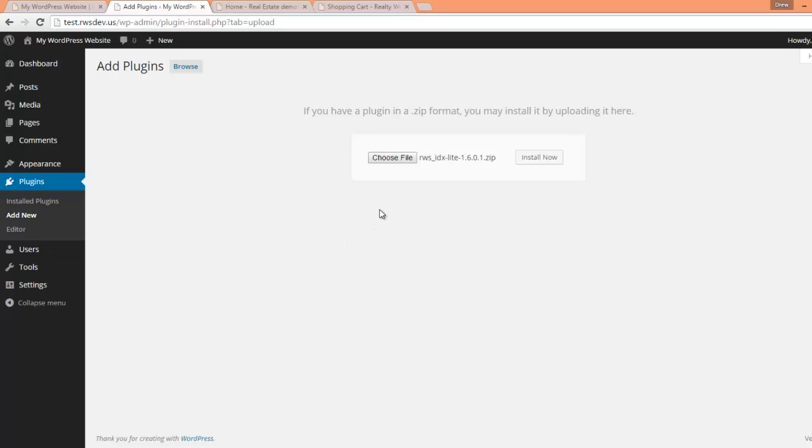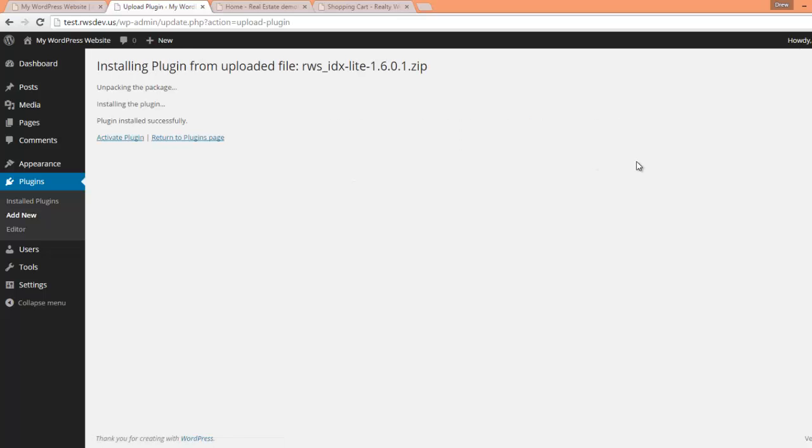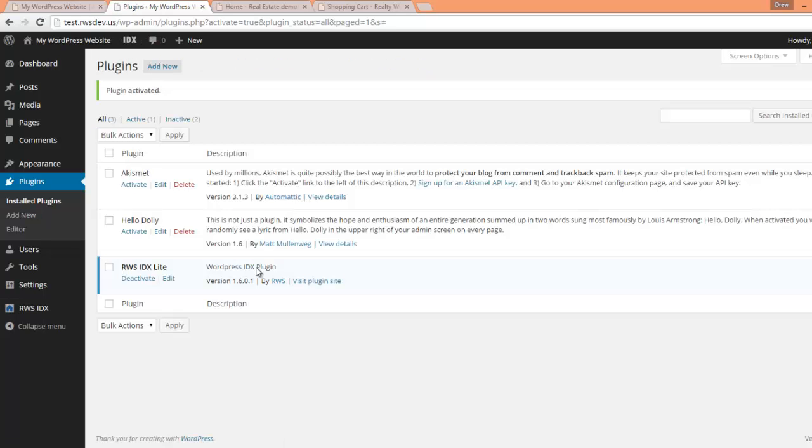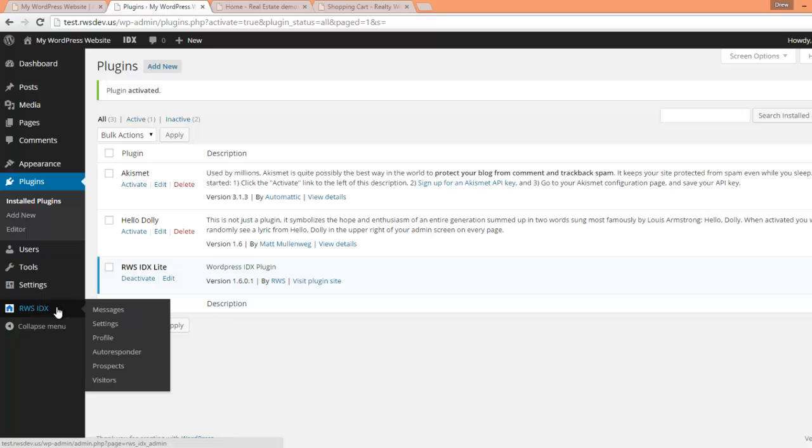After you download the plugin from our website, you can install it into your WordPress website. After you choose the file, click Install Now. We've uploaded the plugin. Now we're going to activate the plugin. Now that the plugin's activated, we're going to go to the plugin settings page.